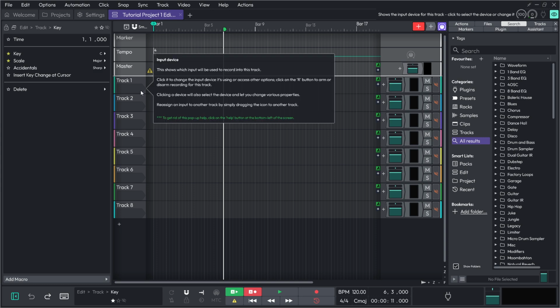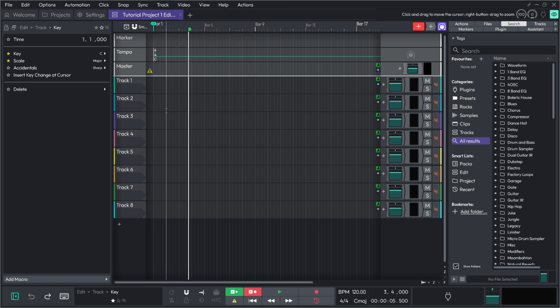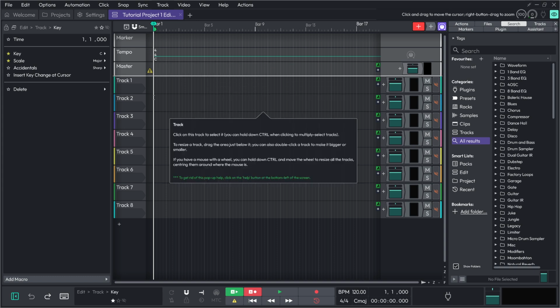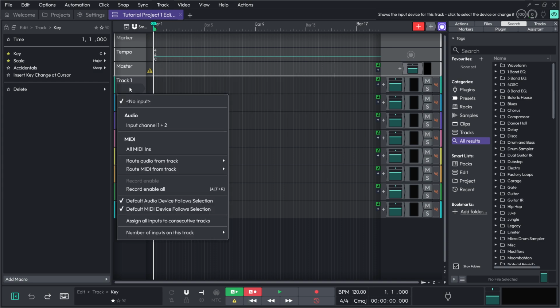So by default, you'll see some tracks already in here. If you don't, of course, you can go up here and add a track and that's going to work as well. I'm going to work in this track 1 over here. I'm going to position the playhead where I want to begin, which is going to be at the very beginning. And then I'm going to click in this empty space inside my track to select the input device.